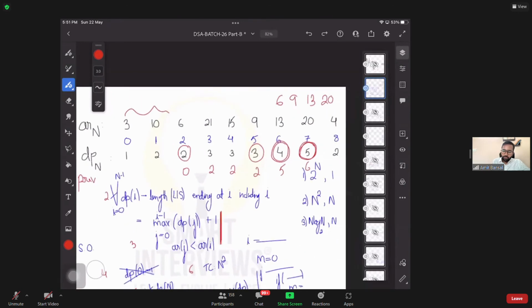So you start from 20, you print 20, then you go to index 6, you print 30, then you go to index 5, you print 9, then you go to index 2, you print 6, then you go to index 0, and you print 3.